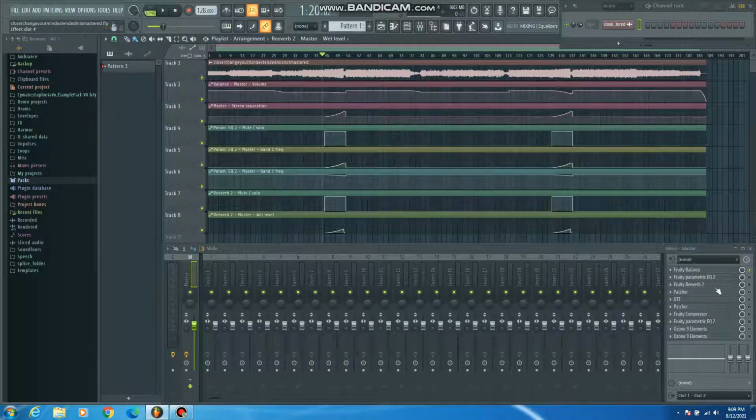So I'll play before and after. So this is before. You just hear the drops, and it doesn't sound that powerful. And then with this, the drop sounds way more powerful, so it's good to have this stuff in the build-ups. I also did something in the build-up as well, as you can see.